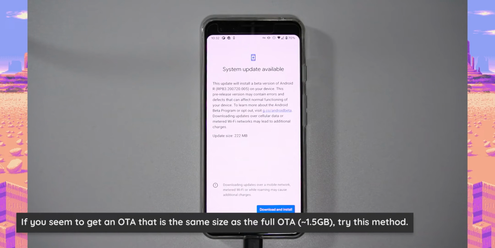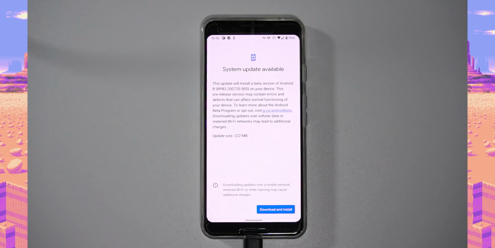Also, before, I had a problem. When I did get an OTA update, I guess my phone wasn't really up to scratch in terms of where the software was at. So it would actually download 1.5 gigabytes, so the full OTA pretty much. And at that point I thought, what's the point of all this? And one time I even tried it and it didn't even work out properly. So I was like, screw it, I'll just go with the factory image.